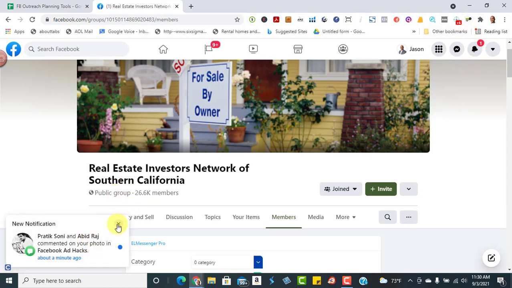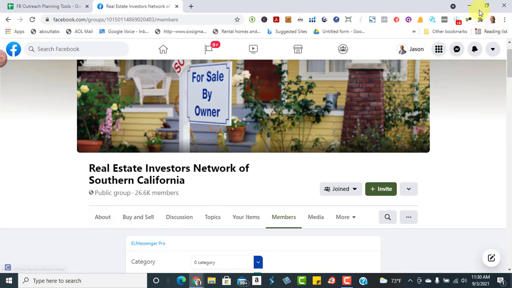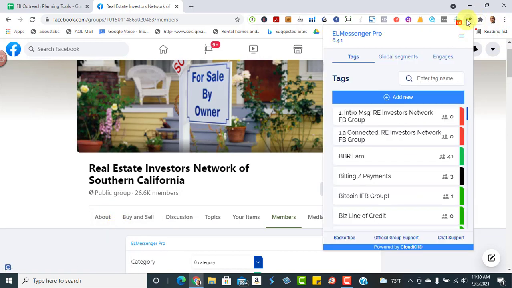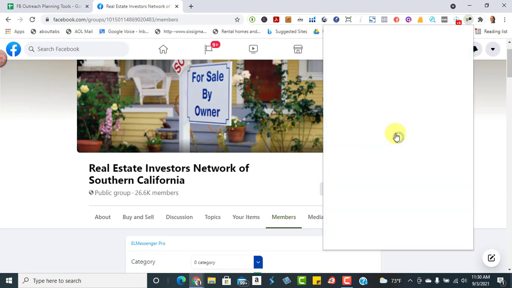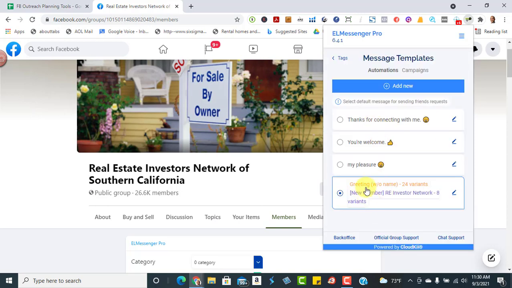All right, so let me go back to the Chrome extension. Just want to close those. Wow, getting a lot of messages coming back. All right, and so this is the message template that I created for this particular group, and it's just a greeting, 24 variants, and new member message, 8 variants, so up to 192 people that I can contact in a single campaign.